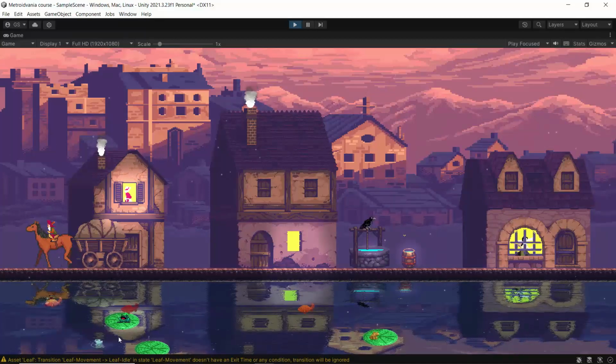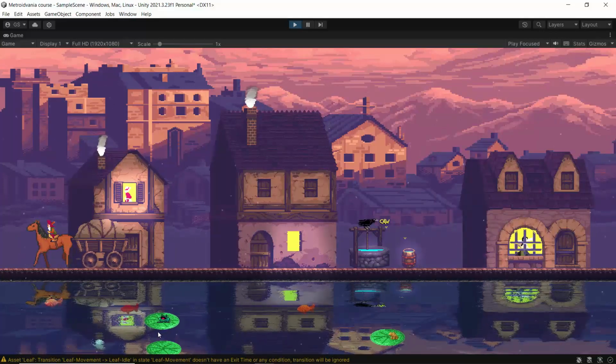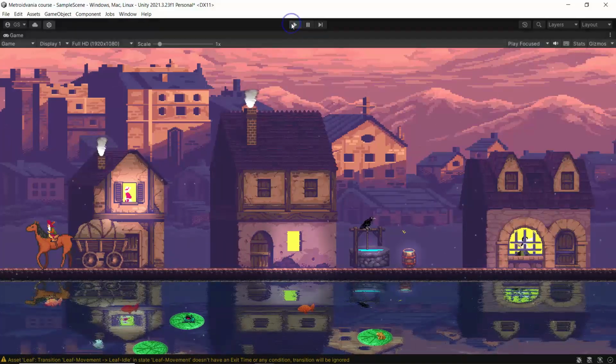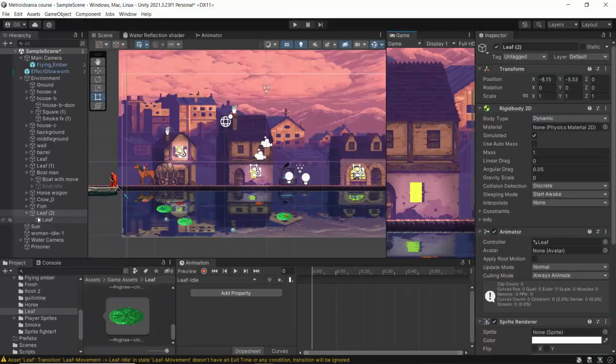Now as we see, it's going to move. Yeah. So now everything is working fine, so you can adjust it as you want for your game. The next part we are going to work on our wagon and some of our NPCs in our scene. See you in the next video.